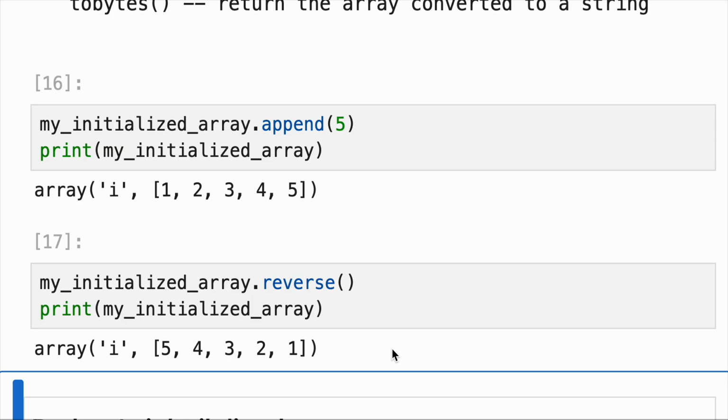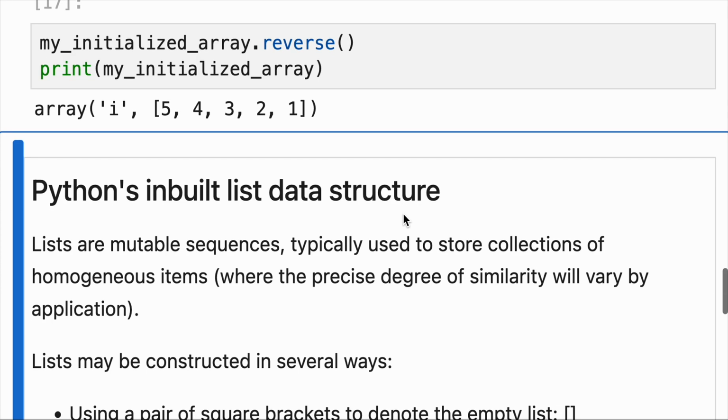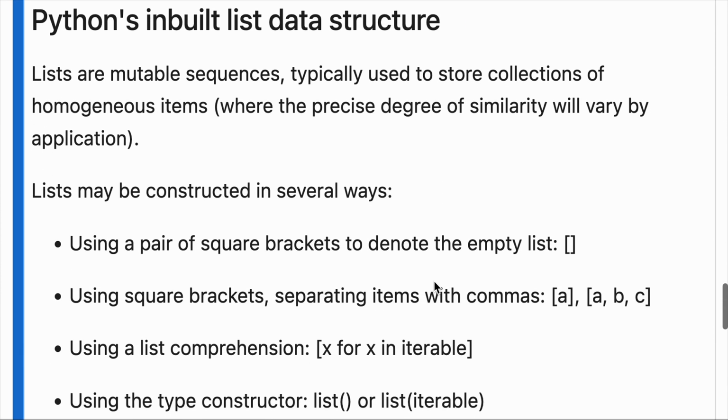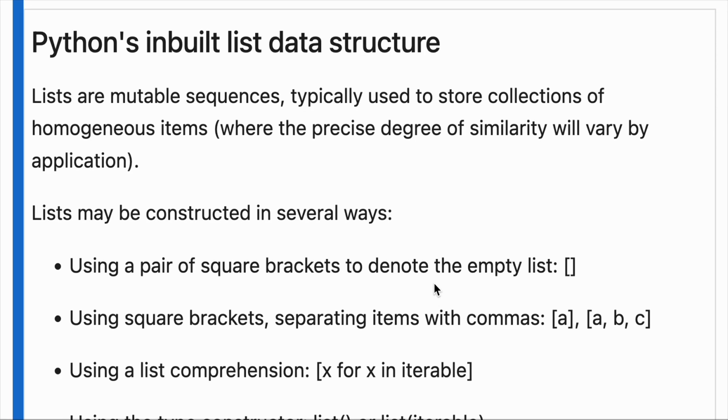You can play around with more of these operations and see how they work and what you can do with them. Now let's move ahead to Python's inbuilt list data structure. Now, as explained in our previous lesson, lists are mutable sequences, meaning they can be modified. Lists are very flexible and they are typically used to store collections of the same items, although lists can contain a collection of different items also. Not recommended, but they can.